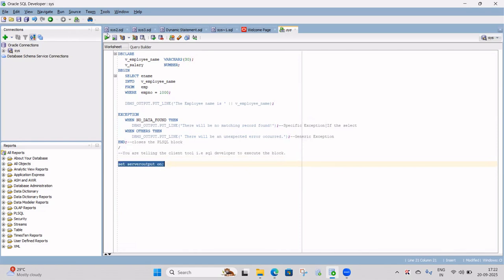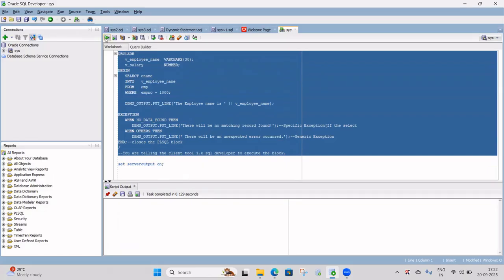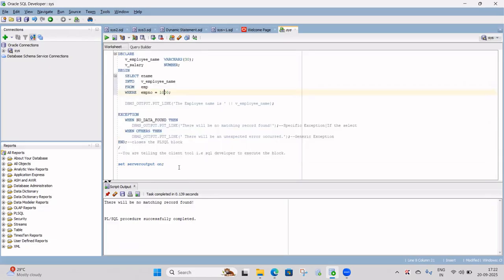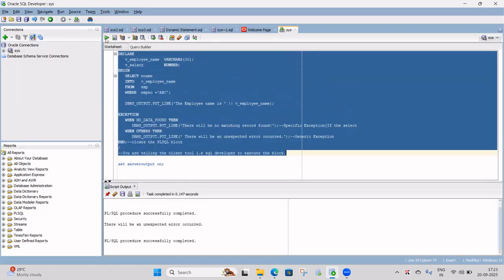For the freshers, you will just understand. Now I will execute this block. When I execute this, there will be a no matching record found error, because 1000 is not present in the employee table. And suppose I write the employee number as ABC, for example, in a string, and execute this program, then what will happen?